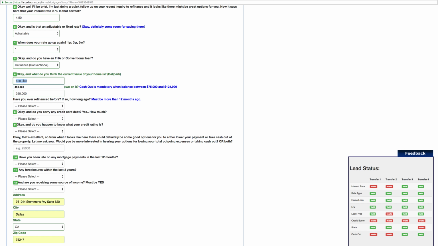Now, it's already going to be in your system, but we need to confirm it and make sure it's right and add any changes. If they say, well, it's about 465, you want to change that because it's not 450, right? Every little bit matters. And what do you think you currently owe on it?